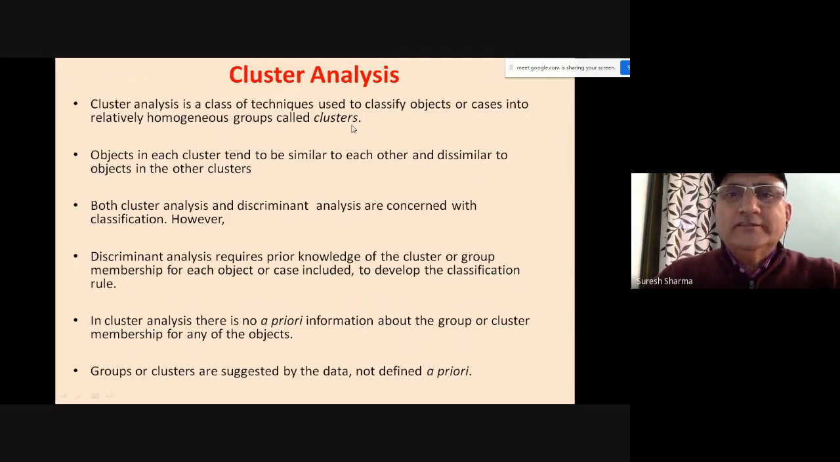Homogeneous groups called clusters, right? Objects in each cluster tend to be similar, but they will be dissimilar to the other clusters. Both cluster analysis and discriminant analysis are concerned with classification.